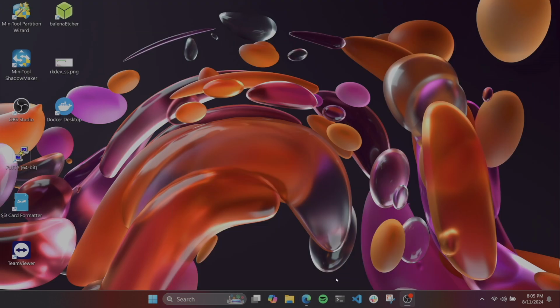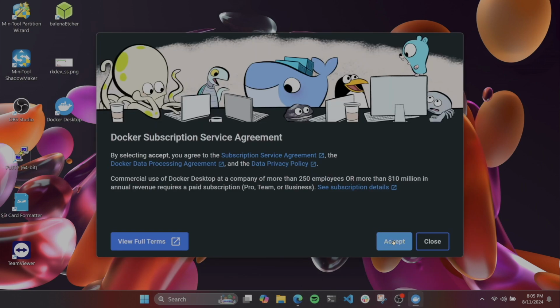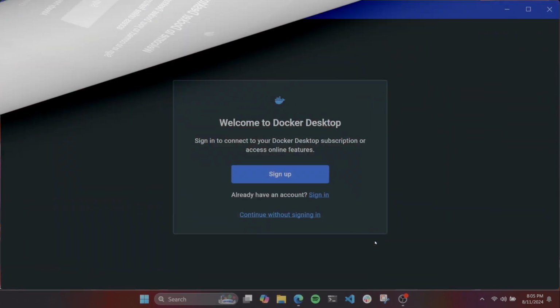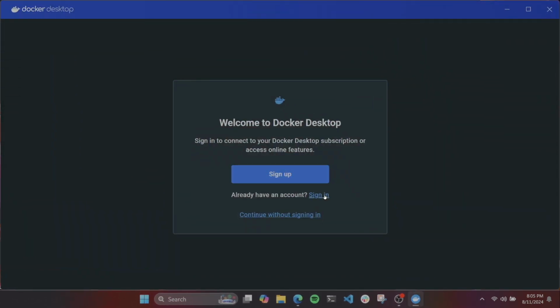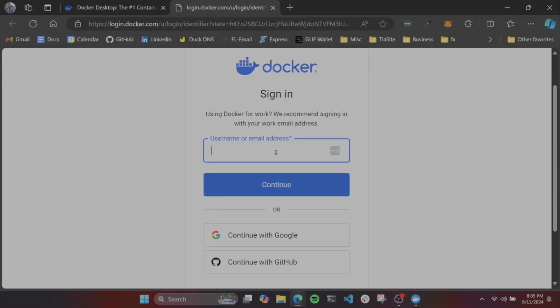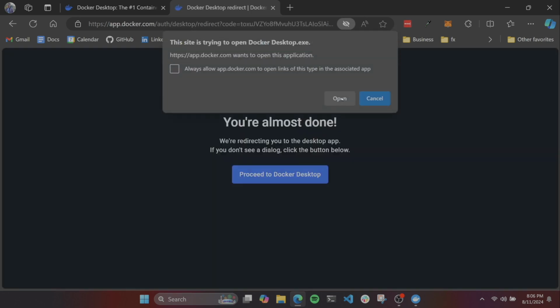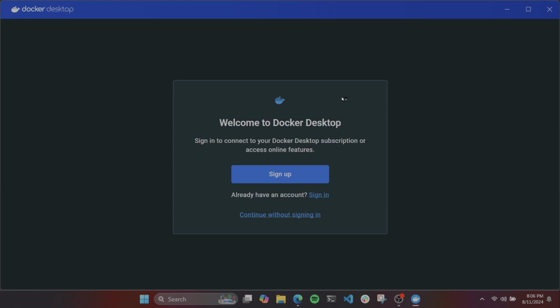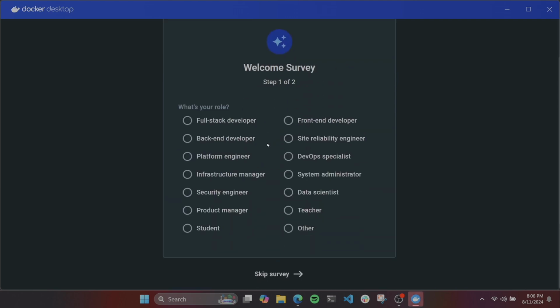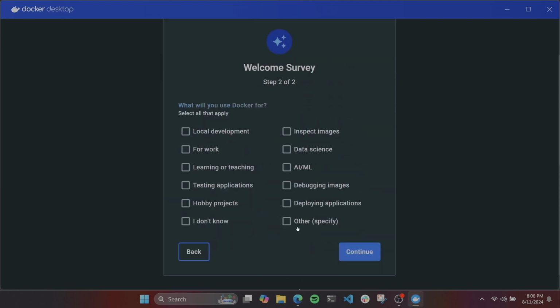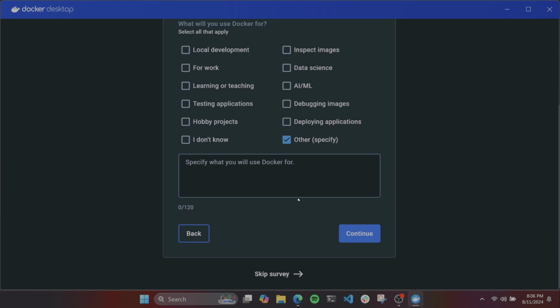Now we're going to run Docker Desktop so that we can accept the user license agreement. I'm going to sign in with Google, and then it's going to ask us some questions. We don't have to give it any personal information ultimately. We can go ahead and install like this.